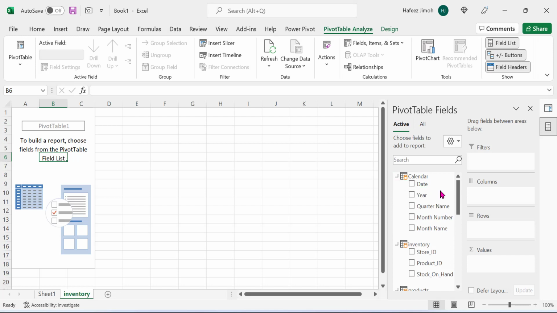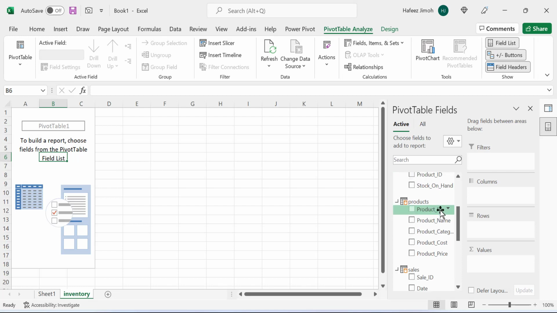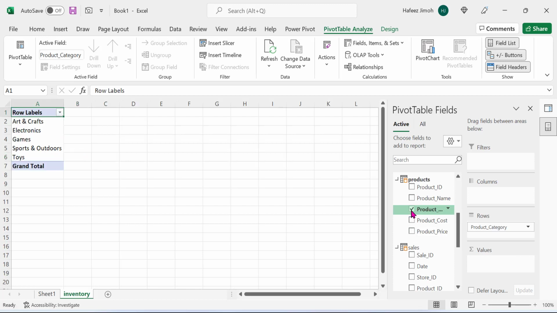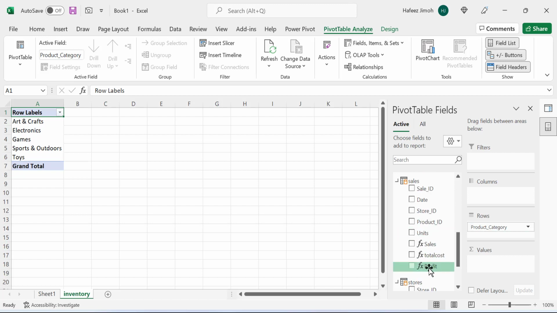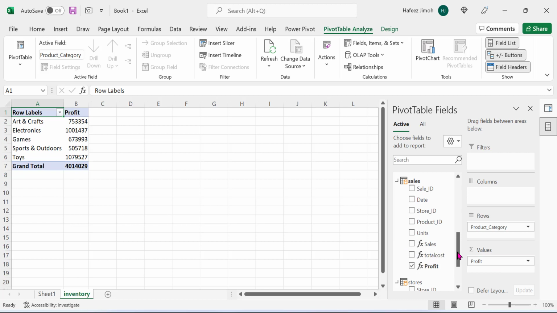Now, in our pivot table, there are some things we may be interested in seeing. For each of the product categories, we want to know the profits that have been made. So we just check product category, we have it in rows, and we bring our profit to values. Now we have it.